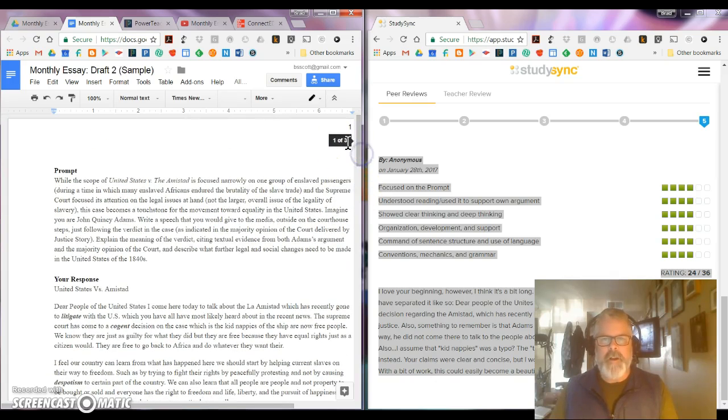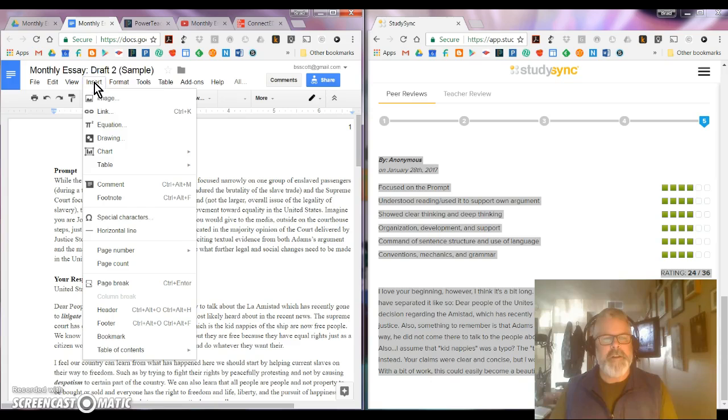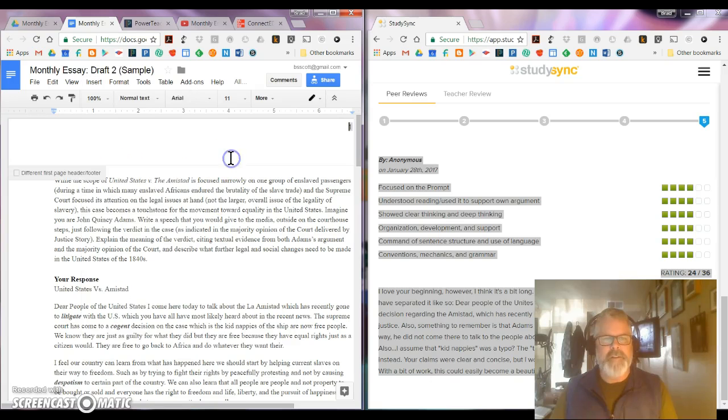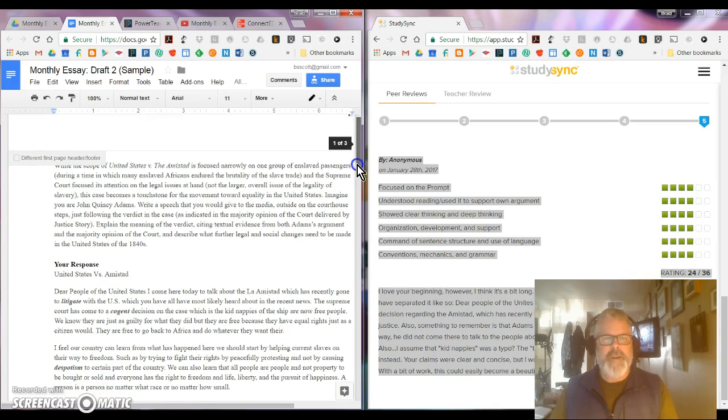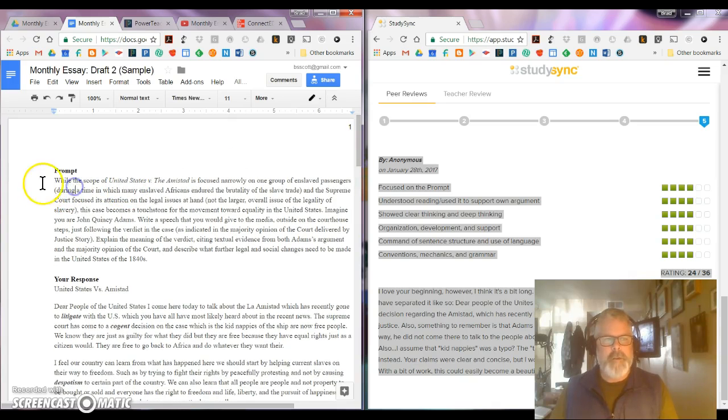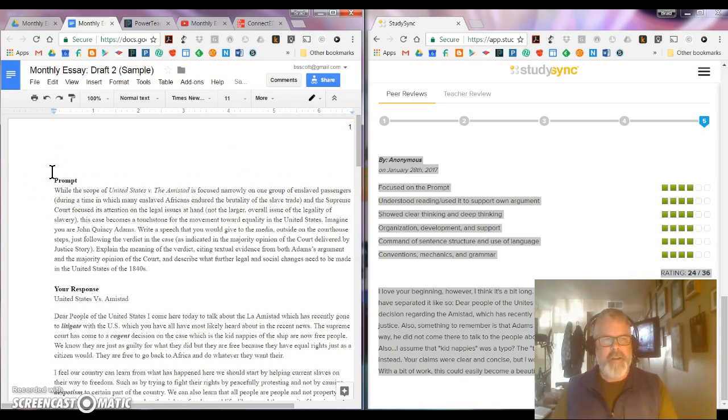You need to go in here, and now I already have page numbers on this, but just to show you, in case you don't have it in there, you go ahead and hit insert, and you go on down to page number, and you insert the page numbers right there, and that way you're going to have page numbers on everything. And then the final thing you're going to do is you're going to put a heading on this. You always need to have a heading.